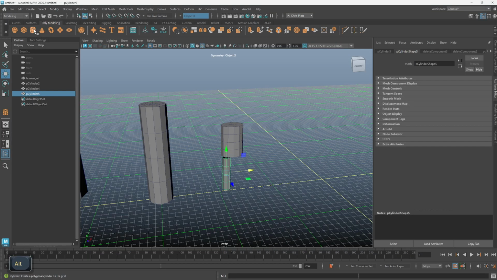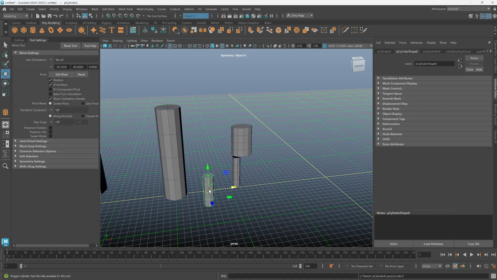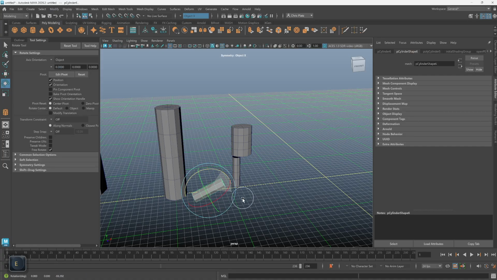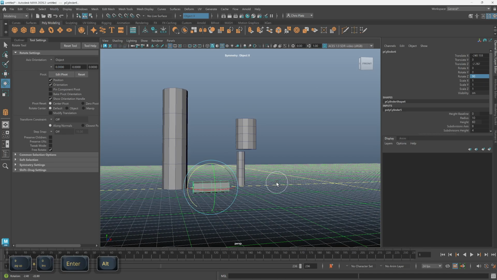Do another one here, so I'm going to make another cylinder and check the tool settings. 10, 60, 8, 41 is fine. Click one time. This time I'm going to rotate it 90 degrees. And as I'm rotating it 90 degrees, I can switch over to my channel here and set minus 90. It could be positive or minus 90, doesn't matter which way it goes.